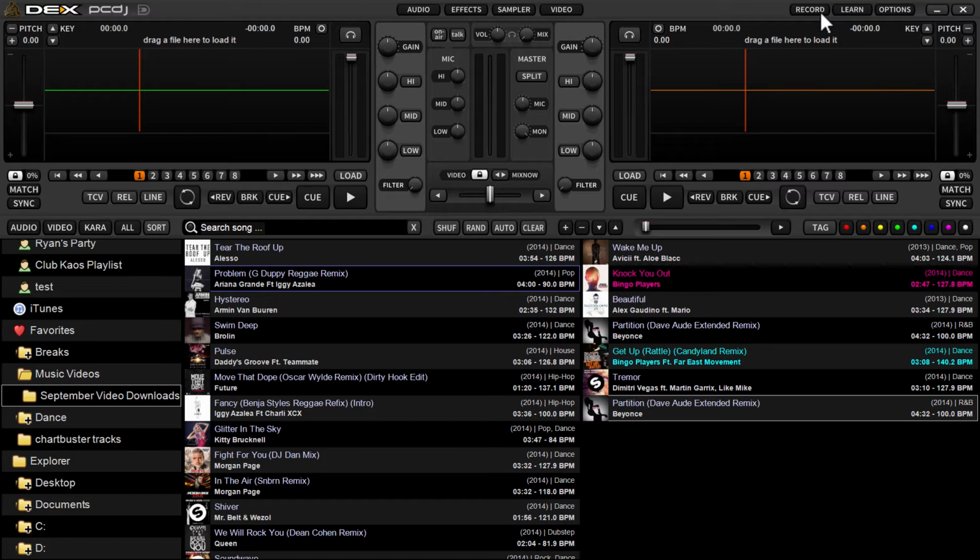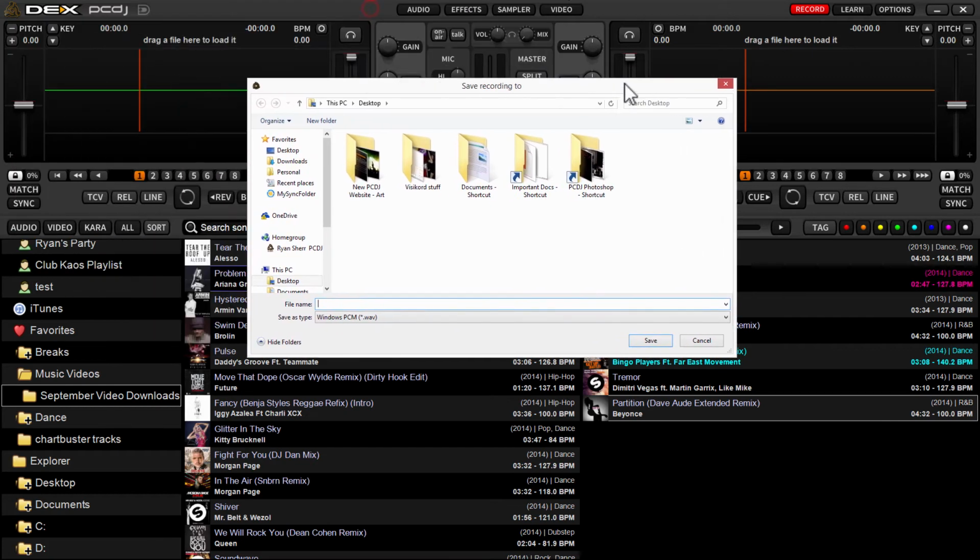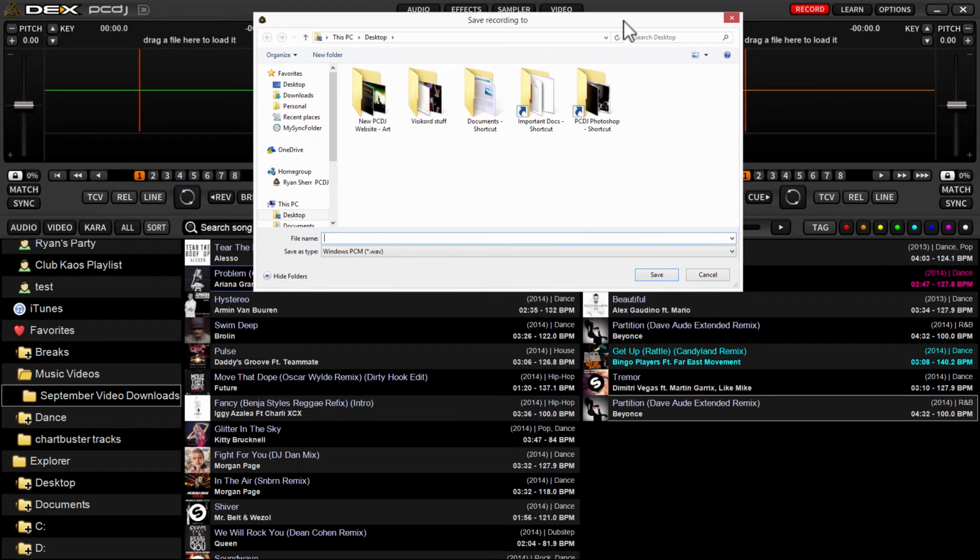So what recording your mix does, obviously, is record your mix to a WAV file, which you can then burn to a disk, convert to an MP3, however you want to use it, and it's real simple to do. First, I'm using the default 2-deck skin here in DEX 3, and we just click the record button. As soon as you click the record button, a dialog box will pop up that'll ask you where you want to save the recording to.